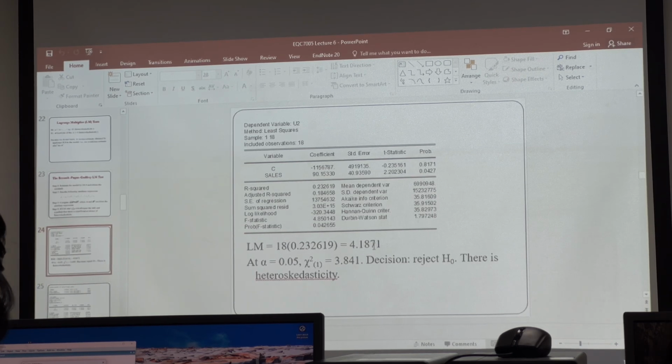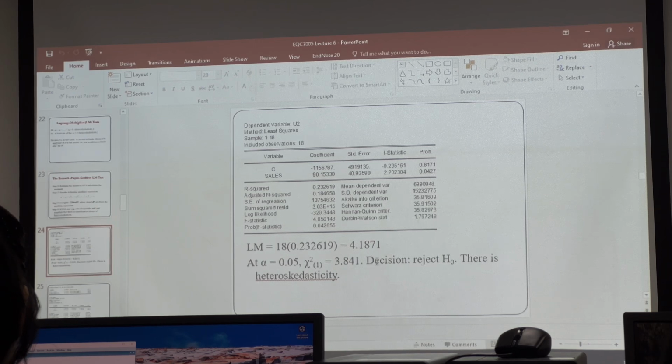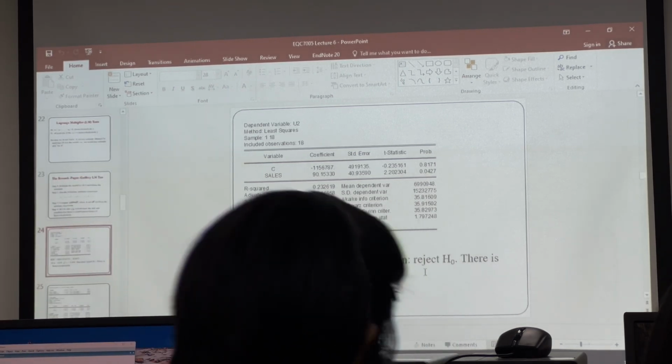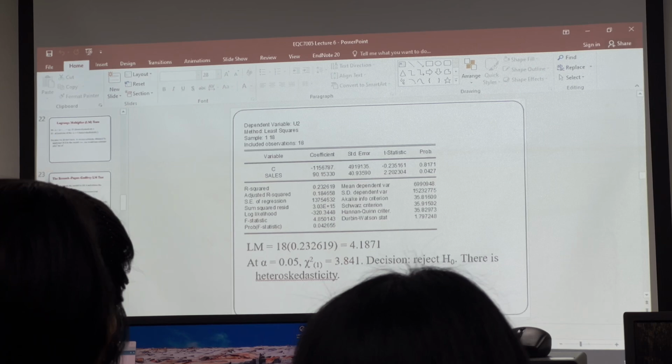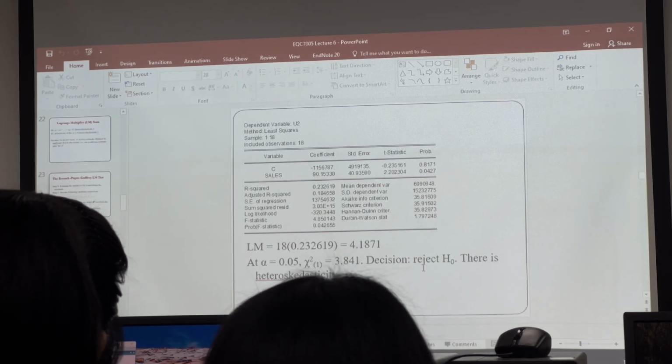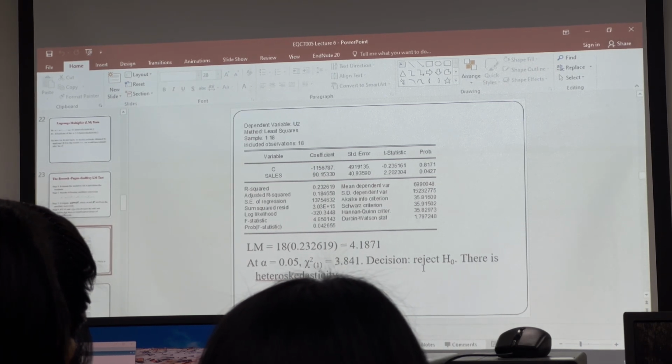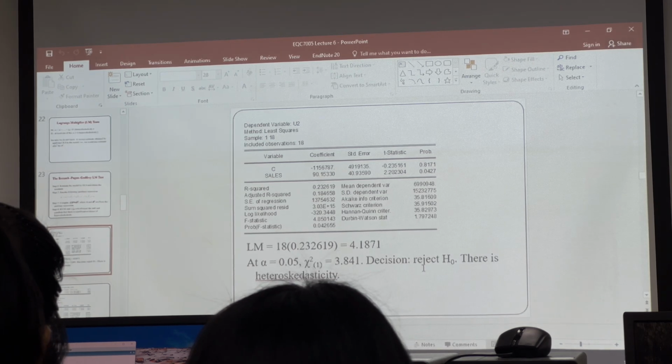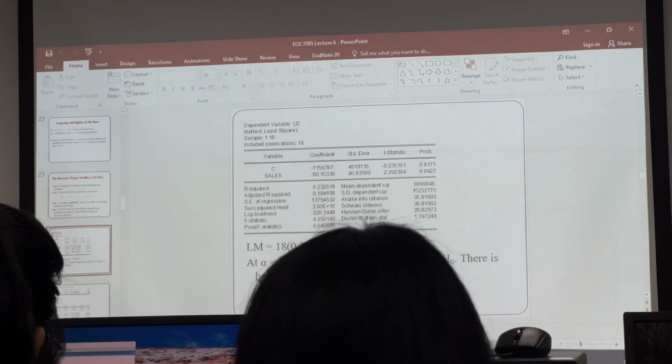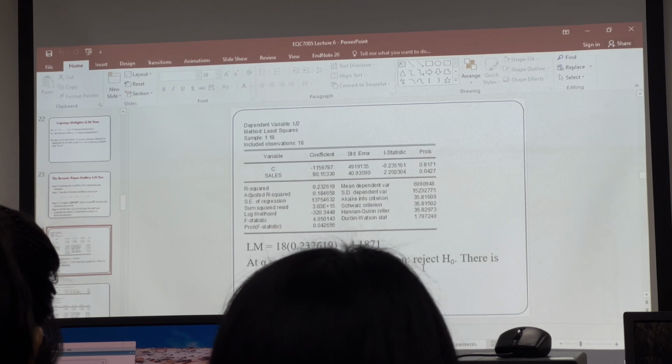But if you only have this value, then you have to compare it to the critical value from the chi-square table. You refer to the chi-square table, degree of freedom 1, let's say at the 5% significance level, so 3.84. This value is greater than this critical value, so reject. Conclude that the error variance depends on the value of x. So there is a heteroscedasticity problem, a heteroscedastic error variance.